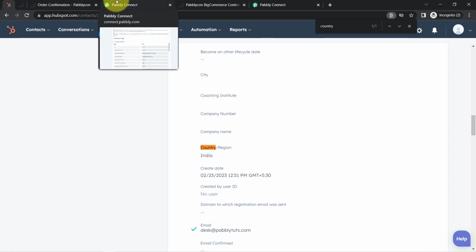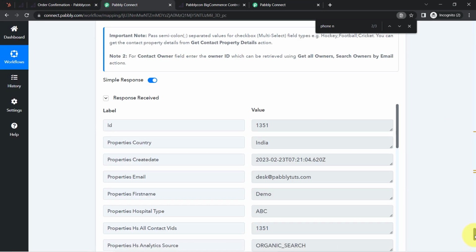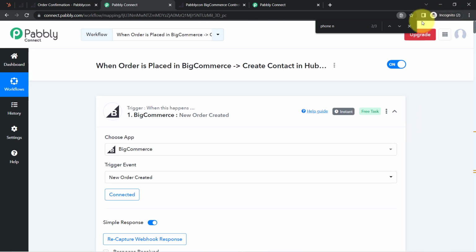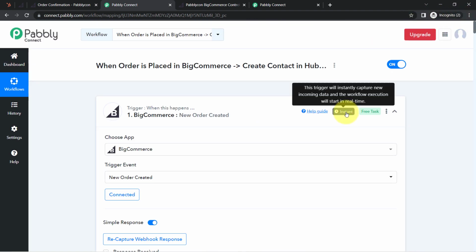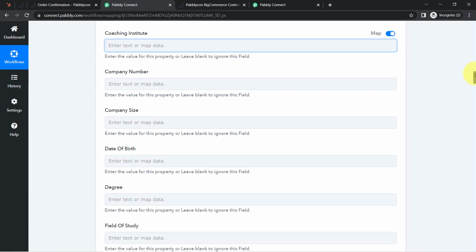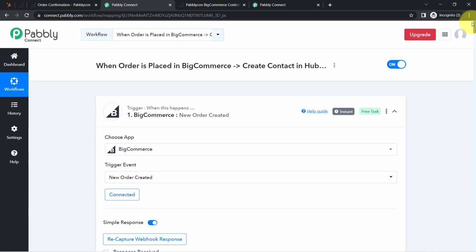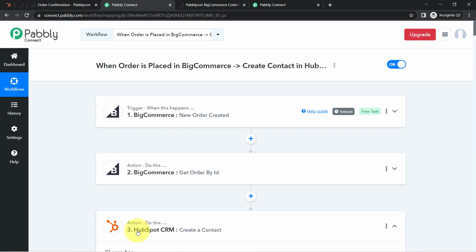And now onwards, every time someone is going to place a new order inside our BigCommerce store, that data will be captured via BigCommerce instantly, because this trigger will instantly capture the new incoming data, and after that it is going to send that data instantly to HubSpot CRM. And this is how you can sync your customers with HubSpot CRM automatically. For that, you need to create this automation inside Pabbly Connect just once. After that, sit back and relax, because Pabbly Connect will take care of all the tasks in the backend. You do not have to do anything manually.